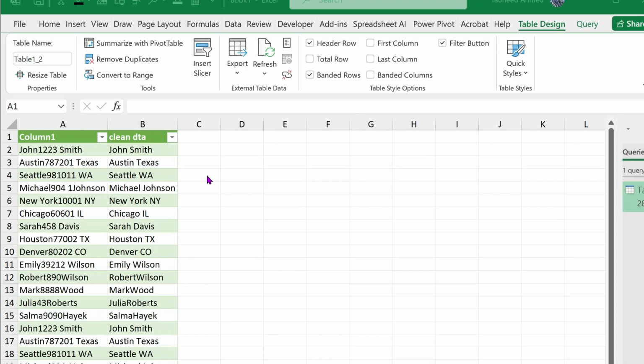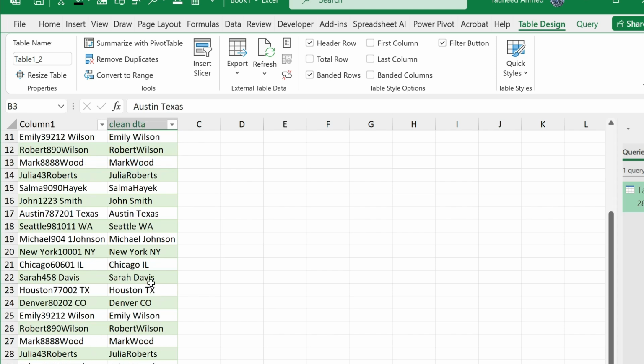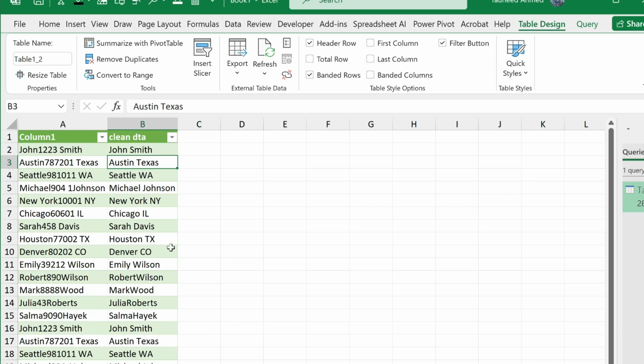So this process loads the cleaned data back to Excel. You can see that John 1, 2, 3 Smith has been cleaned to only John Smith. This is pretty simple and easy.